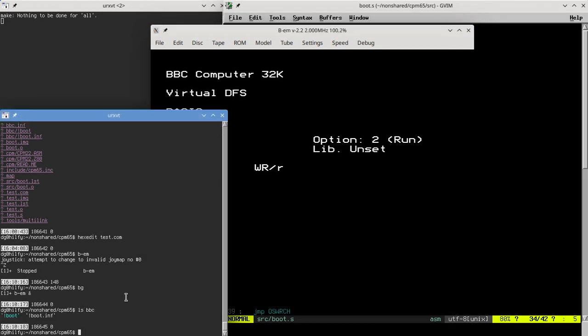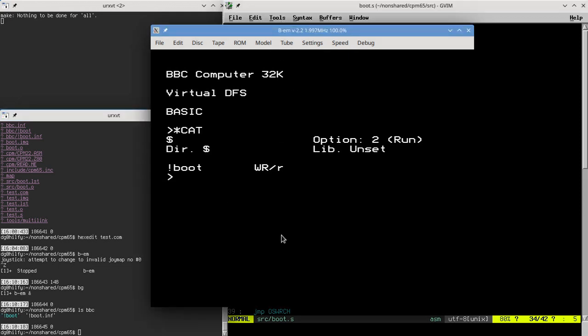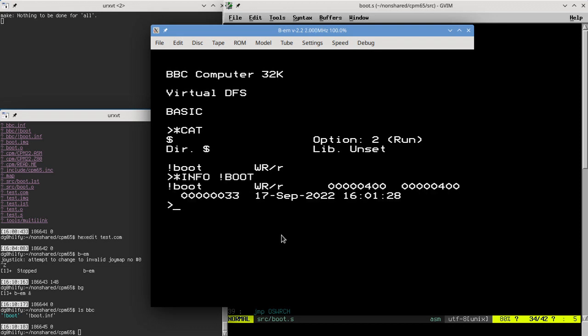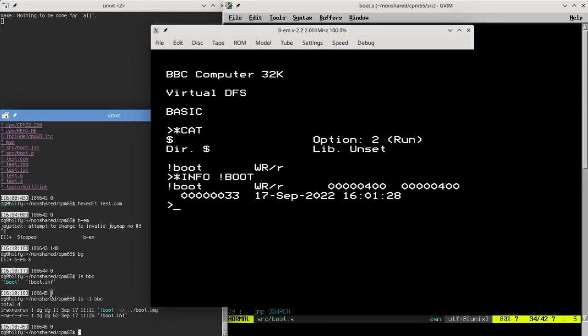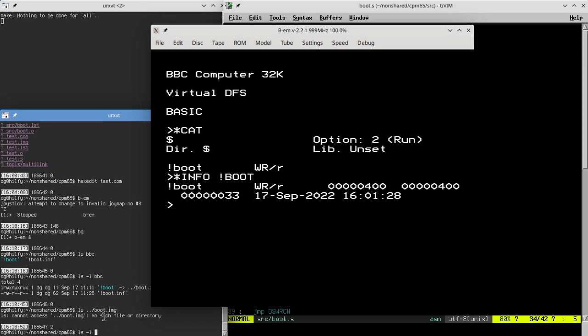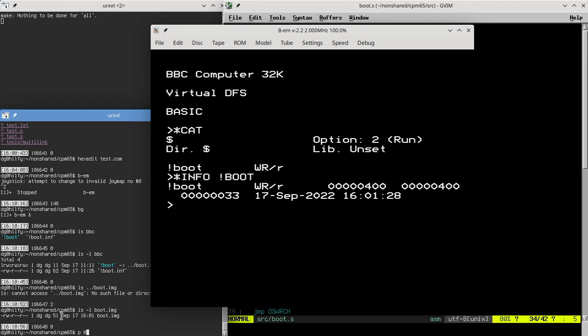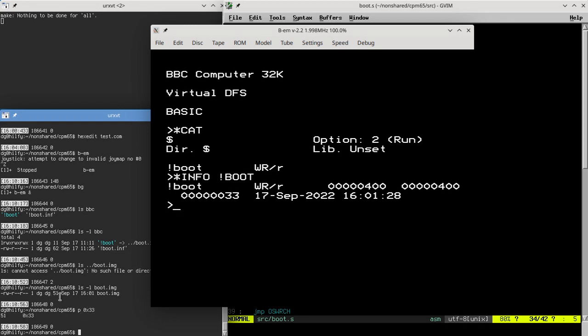This is actually mapped to this host directory on the Linux system I'm doing the development on. So I can do star info boot, and we see we have a file called boot, which is readable and writable by owner, read only to others, load address 400, execute address 400, length 33 hex bytes, and yeah, that's actually a symbolic link, but the actual file is here. And of course, 33 hex is 51 bytes.